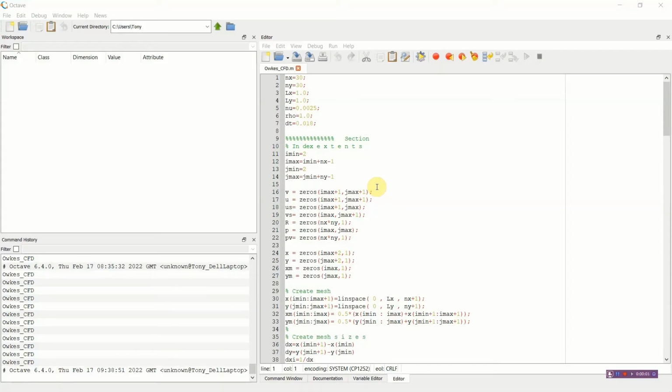I'm moving on here to show you this CFD code using the finite difference technique proposed by Mark Oakes. I've started Octave and I've loaded up the code that I've programmed. I'll just quickly go through it and show you the main features.